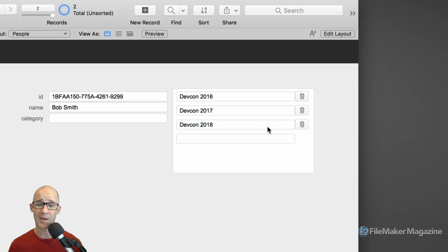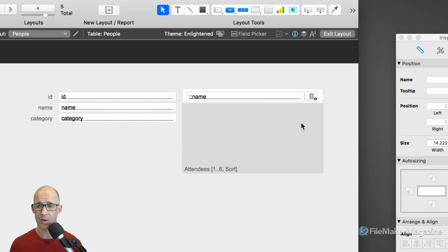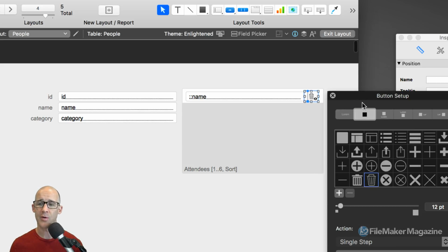Let's click the delete button. If I select on this row and I hit the delete key, nothing happens. That's because the portal option of allowing deletion of records is not turned on, but it doesn't mean that you still can't delete records. Your scripts in FileMaker override almost everything. This button right here, when we take a look in layout mode, it's set to a simple step.